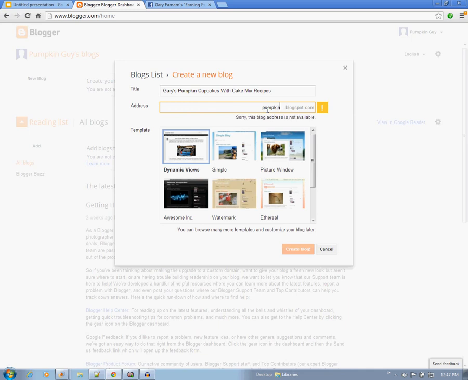So I want to make sure that I at least have pumpkin cupcakes with cake mix. Okay, and it tells me that that is available. But I think I'm going to go ahead and leave it the same as my title. So I'm going to put Gary's without the apostrophe, and I'm going to put recipes at the end of that. Oh, and that's not available.